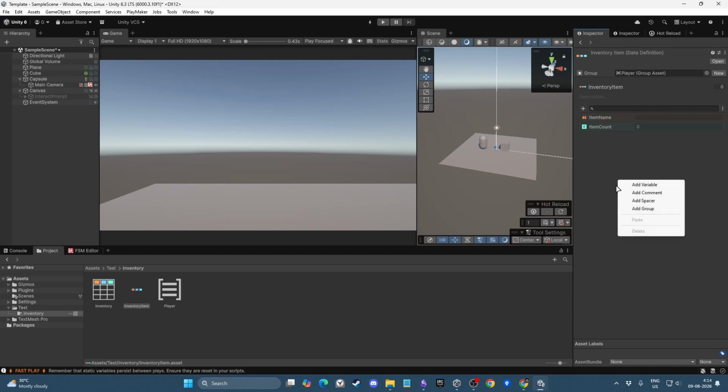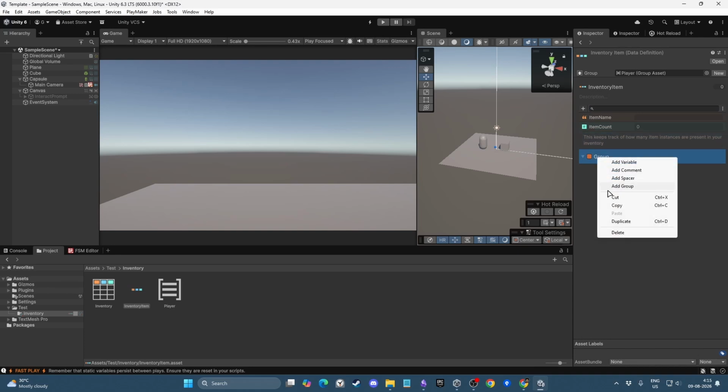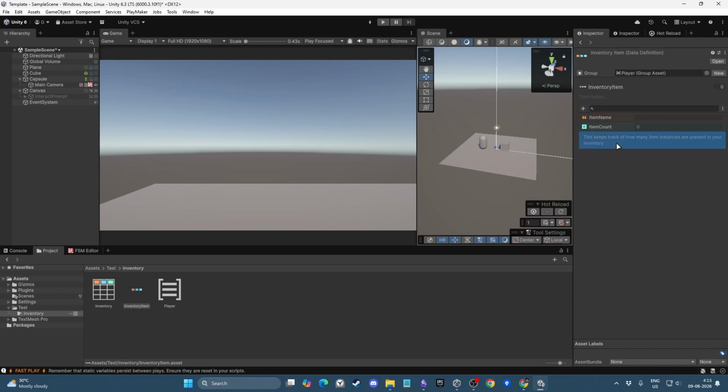Cool. What's crazy is you can add comments here. It's totally unnecessary, but you can add a spacer in between these two items. You can add a group as well, and then put everything inside the group and collapse that, etc. So that's pretty good, but I will keep them outside the group for now. I'm not going to use any groups. I am also going to delete this comment.